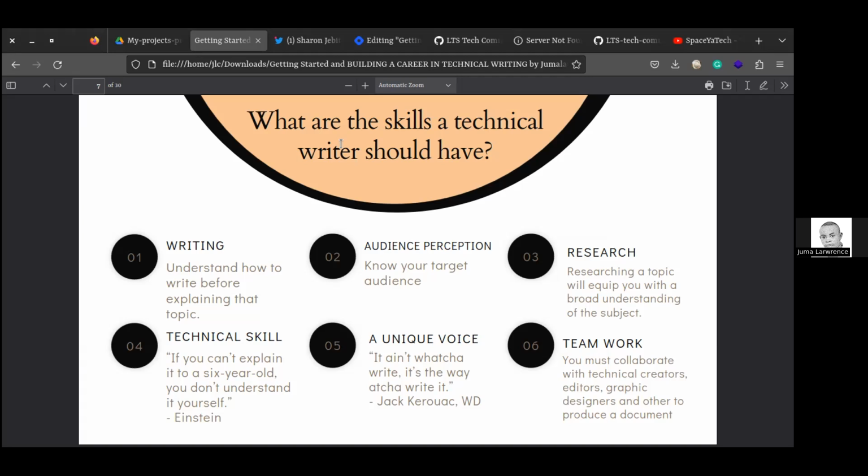Another skill to have as a technical writer is having a unique voice when writing a particular documentation in the technical part. This can be explained by a quote of Jack.